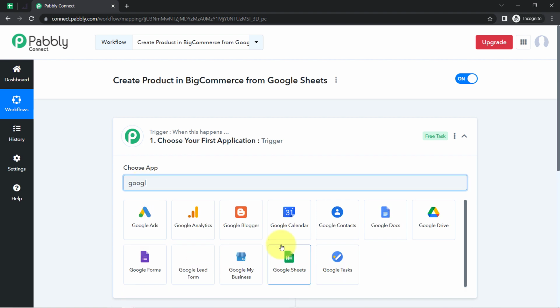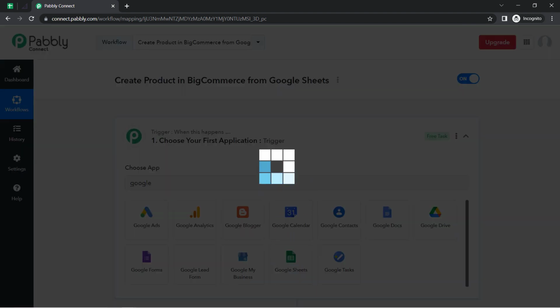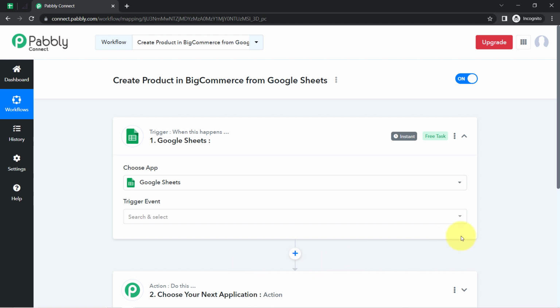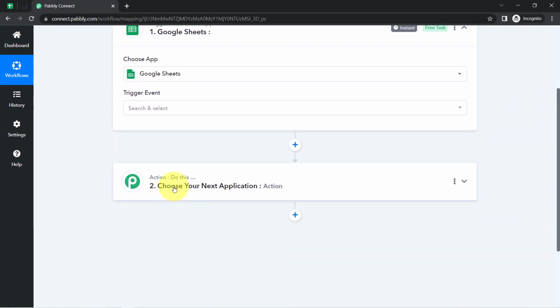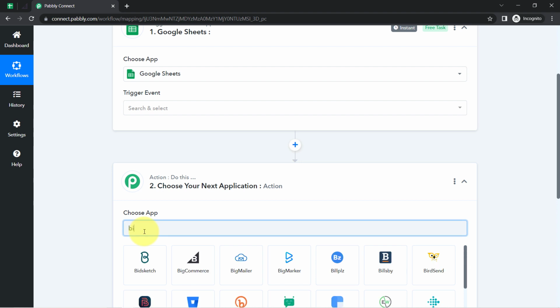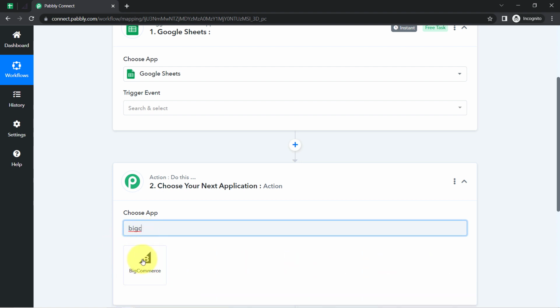Okay, so this is how you need to always select the applications in which you are building an automation. In this particular case, I am building an automation between Google Sheets and BigCommerce. So that is why I am going to connect these applications with Pabbly Connect.